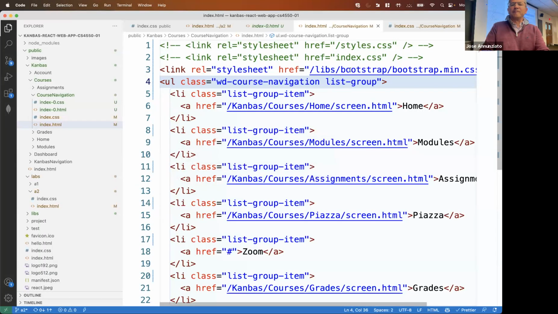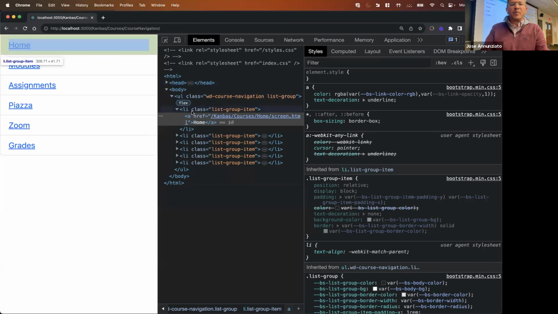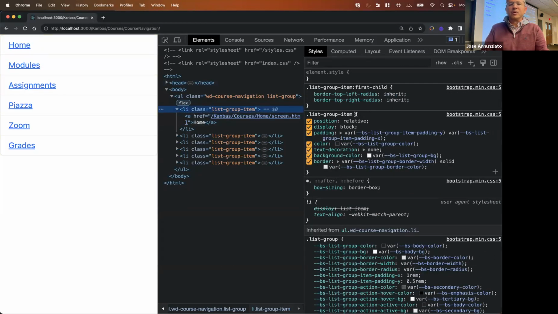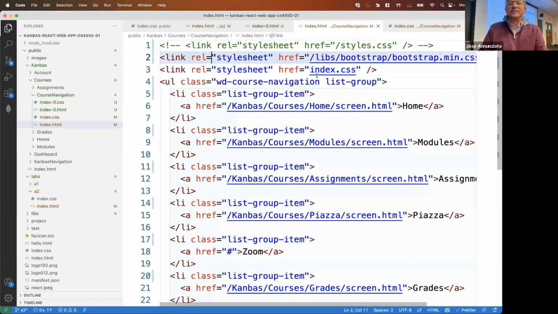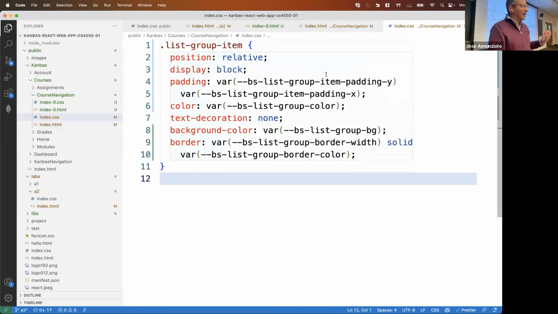So let's see. We can define our own CSS, and notice that I'm going to declare it after Bootstrap. So first I load Bootstrap, then I load my index.css, so I can override whatever Bootstrap says. One of the things that I want to override is that I don't want the borders around the LI. So the rule that Bootstrap is using to target those elements is this rule right here, list group item. So I'm going to recreate my own. I'm just going to copy this list group item and paste it inside of my own index.css.